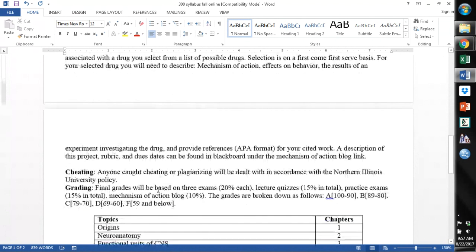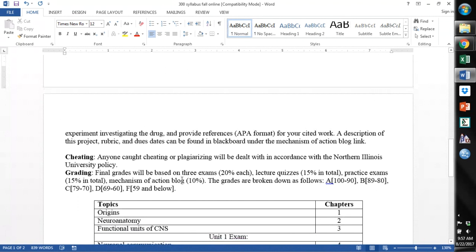Now, anyone caught cheating or plagiarizing will be dealt with in accordance to Northern Illinois University policy. So just have to state that.